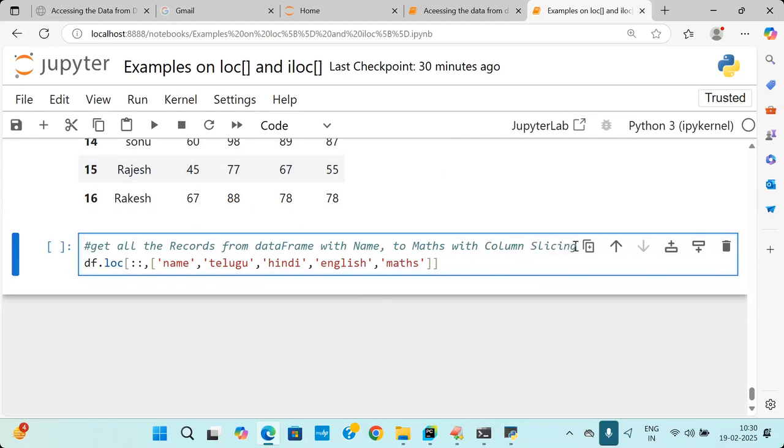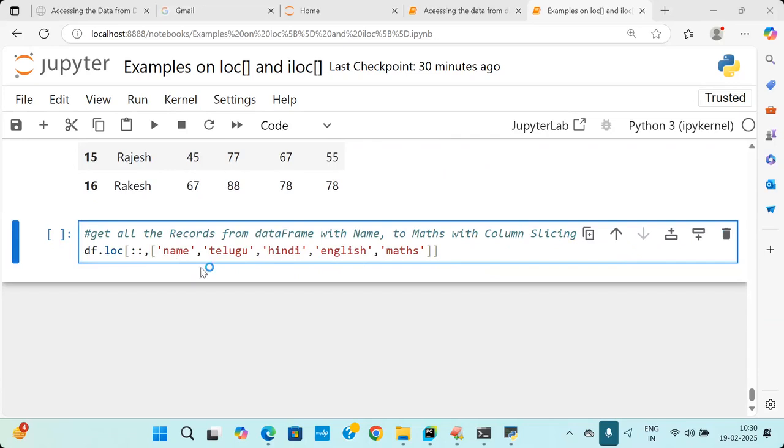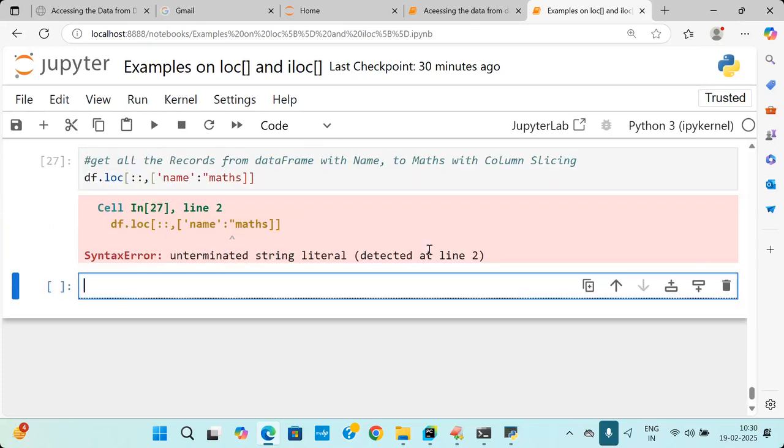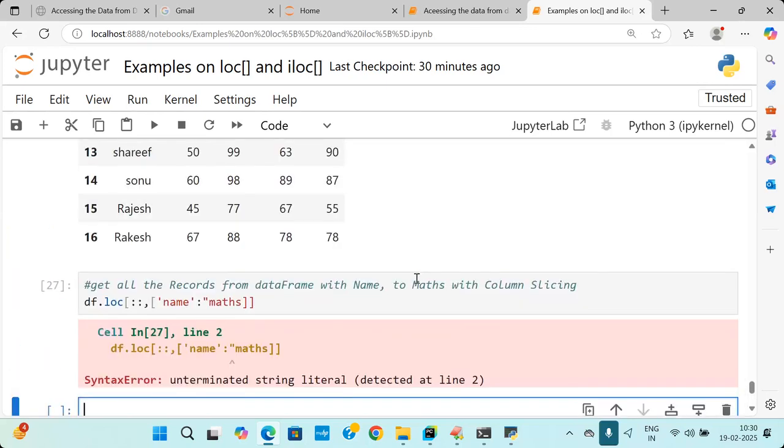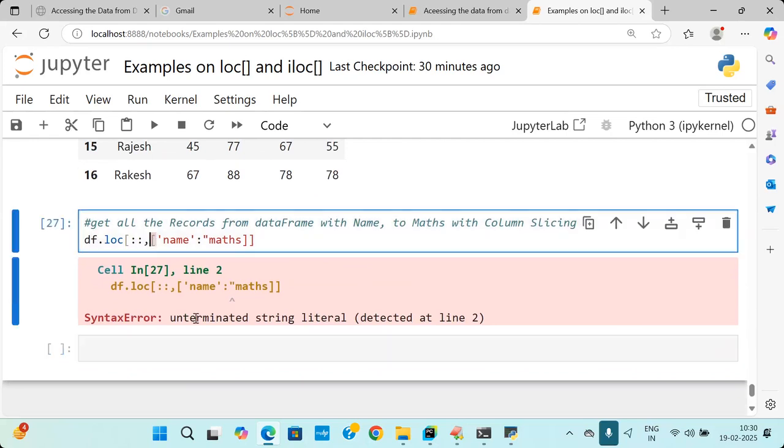Column slicing is not new for you already. It is called label slicing. What will I write? Name, colon, maths. This is what people will expect. Wrong. So you will be getting it wrong. So what you need to do is eliminate these braces.